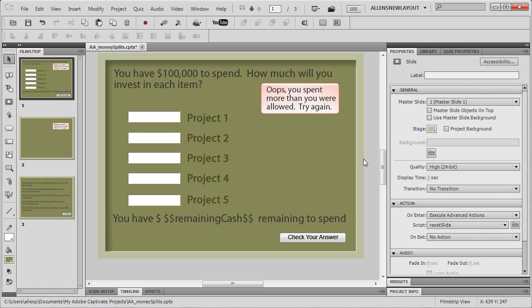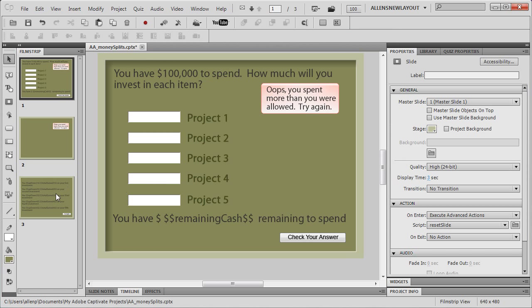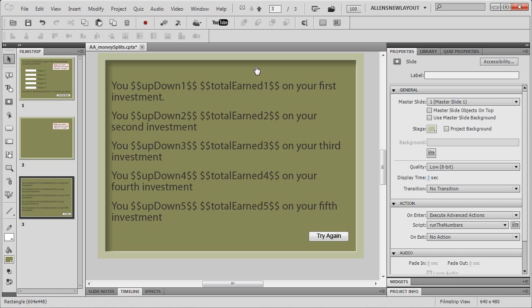Awesome. So, where do the other scripts run? Well, take a look. When we get to the first slide, this is very common. Choose the slide itself, and then look on Enter, another Execute Advanced Actions. What's it do? It resets the slide using the script that we saw earlier. Remember that script that just goes through and sets all the initial variables? Simple, right? And what about that last script?